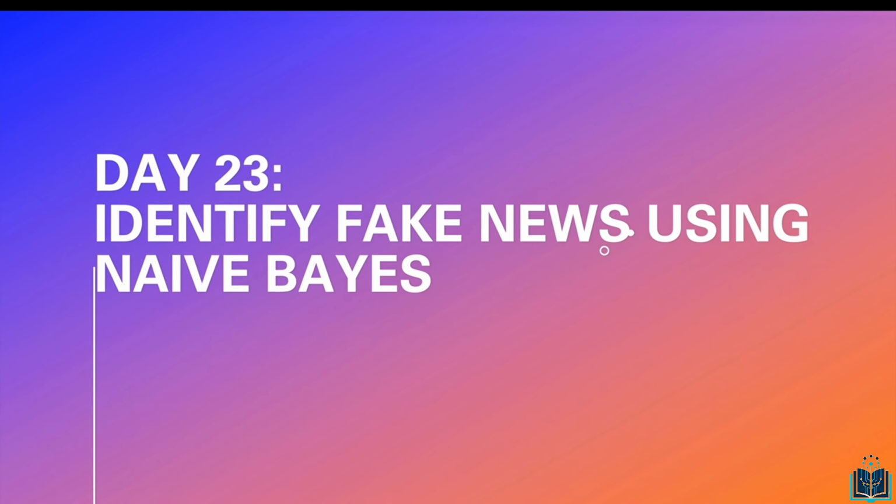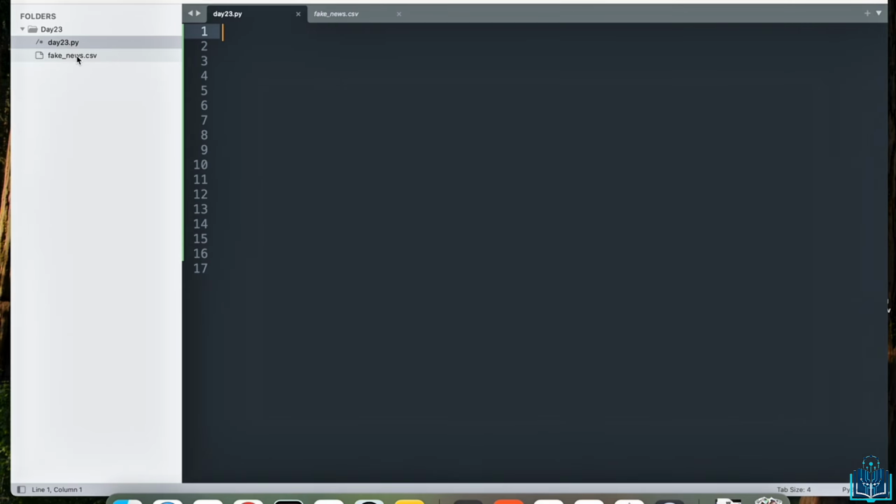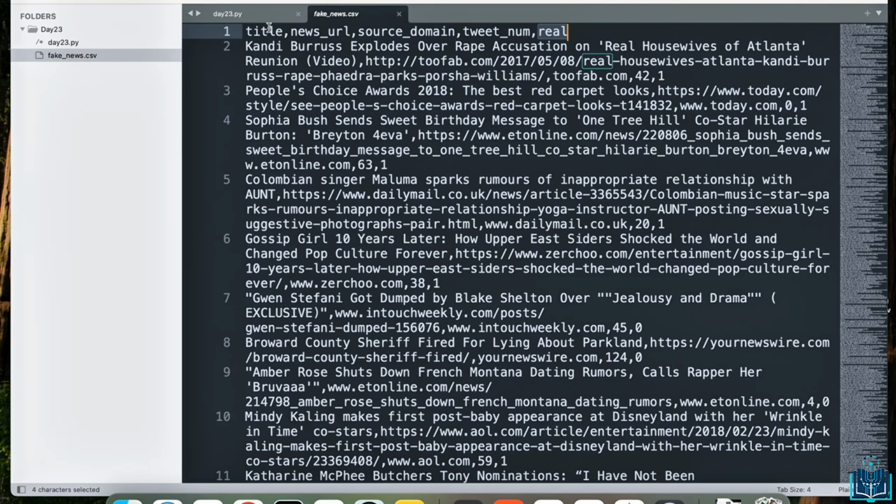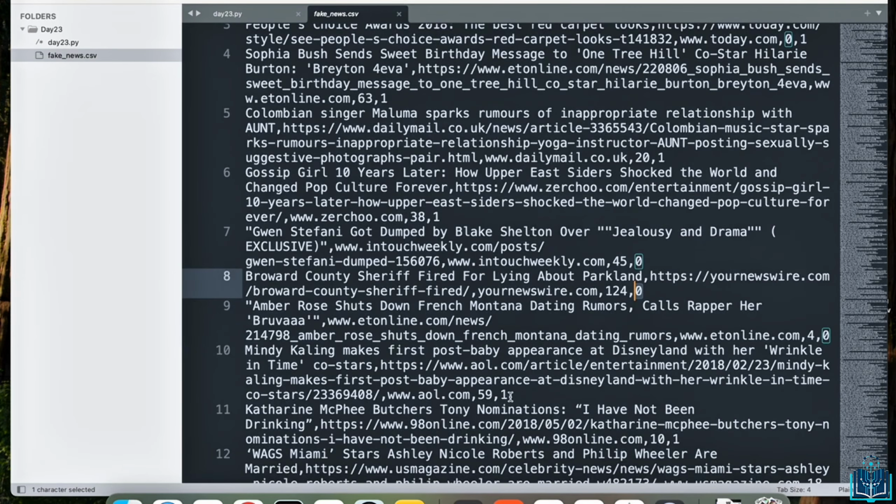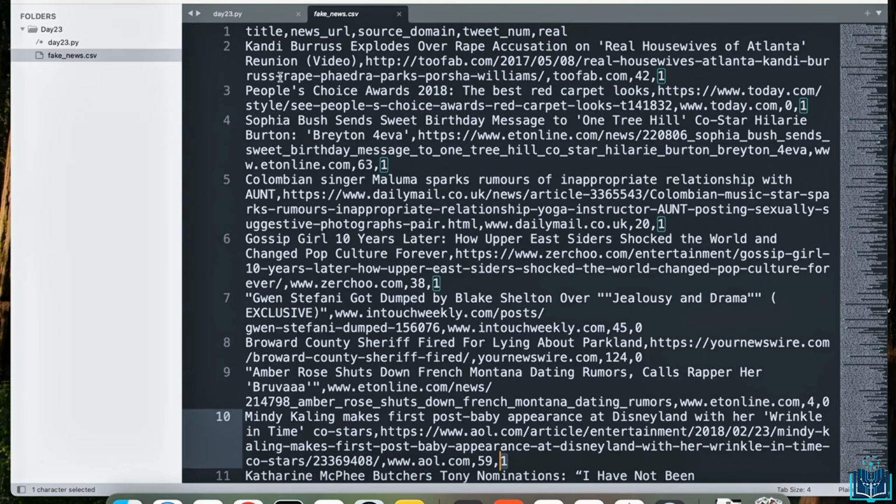This one includes labels for fake and real news articles by calling it real. If the value is 1, it's real. If it's not, it's 0. So that's the one that I picked. Let me show you. I have already added that CSV file here. It has title, news URL, source domain, tweet number, and it says if it's real or not at the end of it. So this is fake news, this is fake news, this is real news. That's how you can check. This is the data set that I've got from Kaggle.